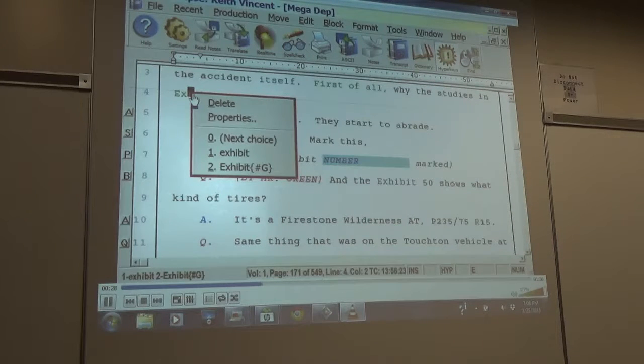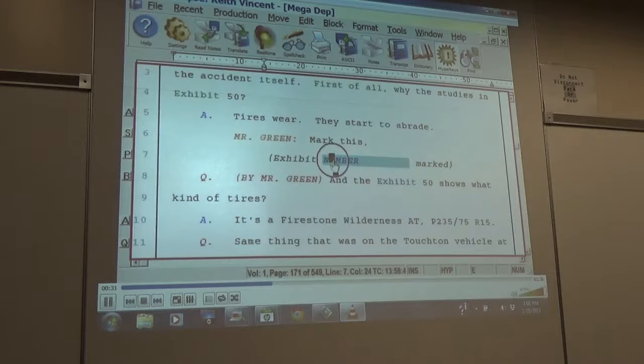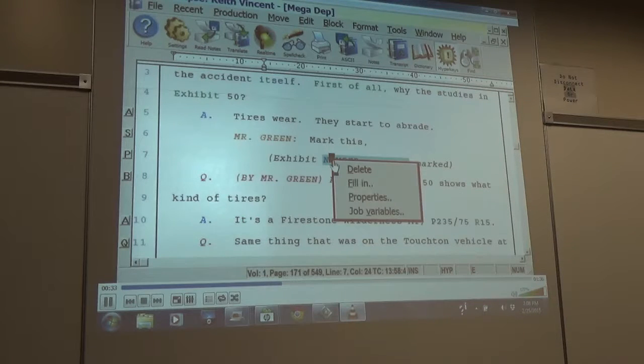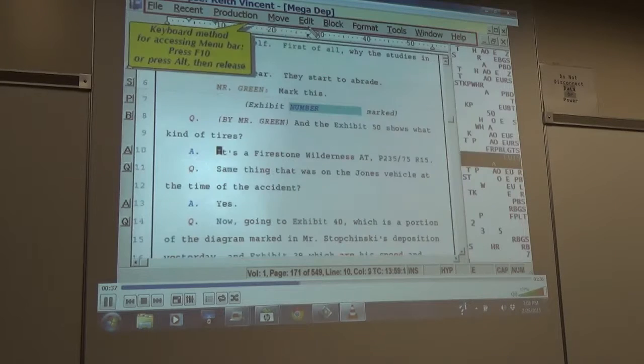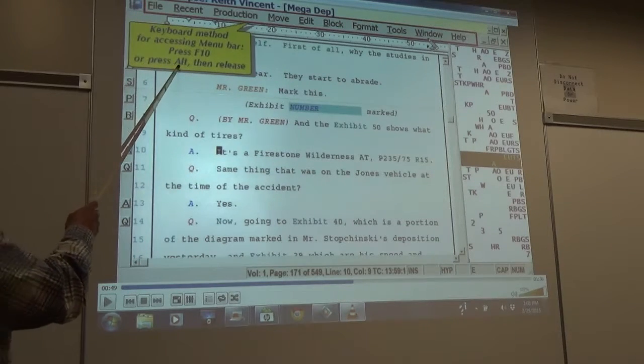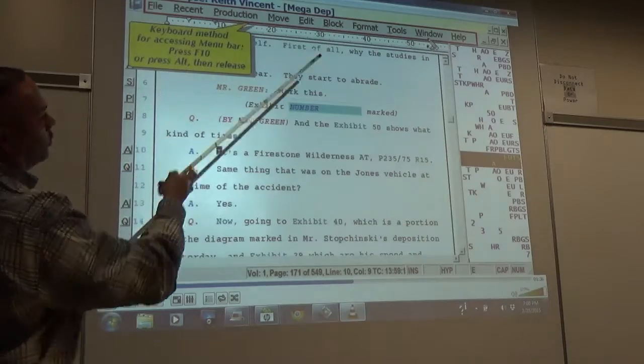Right-clicking will open a context menu, which will vary according to where your cursor is placed. However, there's no need to constantly reach for the mouse. For instance, you can press F10, or just press the Alt key and release to access the menu bar. You see what it's saying there? So pressing F10 or the Alt key will bring up the menu, okay?